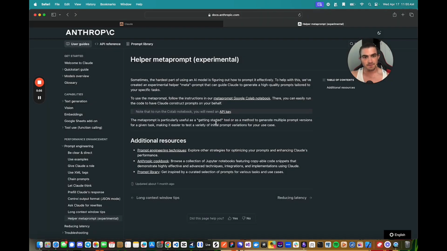But this, so Anthropic, the company that is the creator of the Claude models like Opus and Sonnet and all of those good ones, they have something called a meta prompt. And a meta prompt is an experimental framework that is going to help us solve the blank page problem for prompt engineering. So if you feel like you are not confident in your prompts or you would like a more refined prompt for the model, this is what I would go to for Claude.